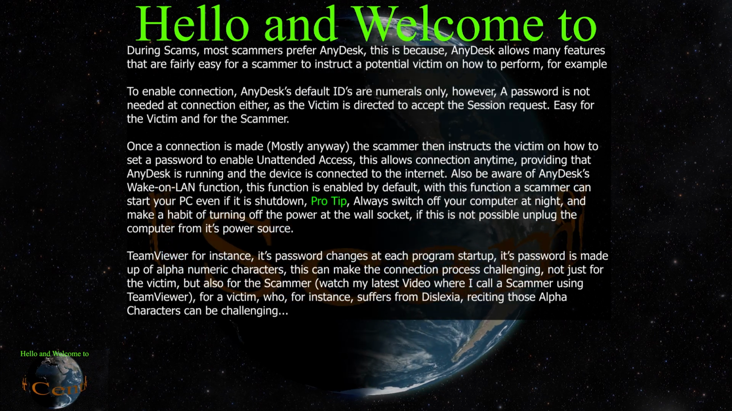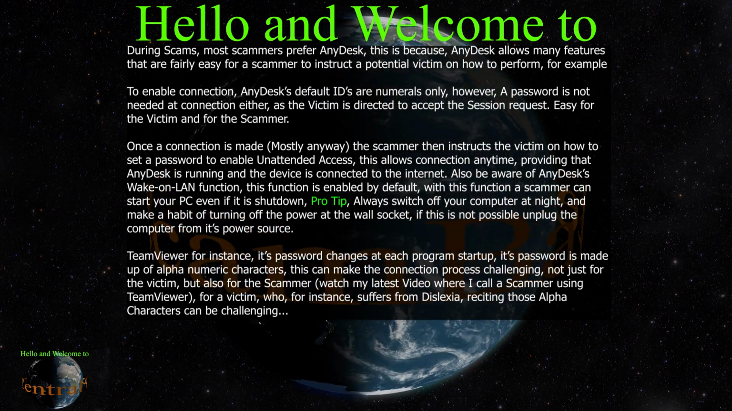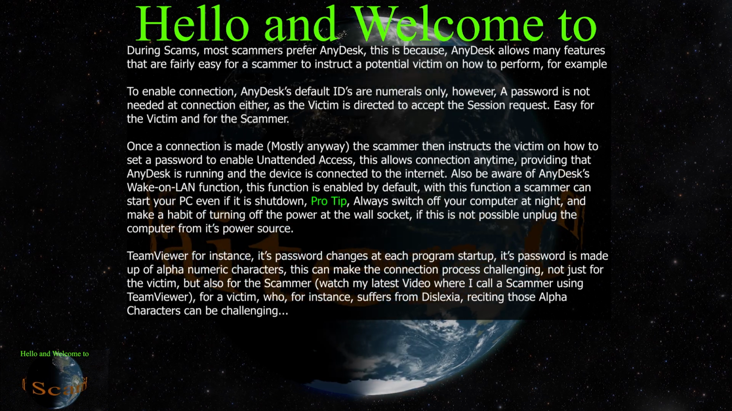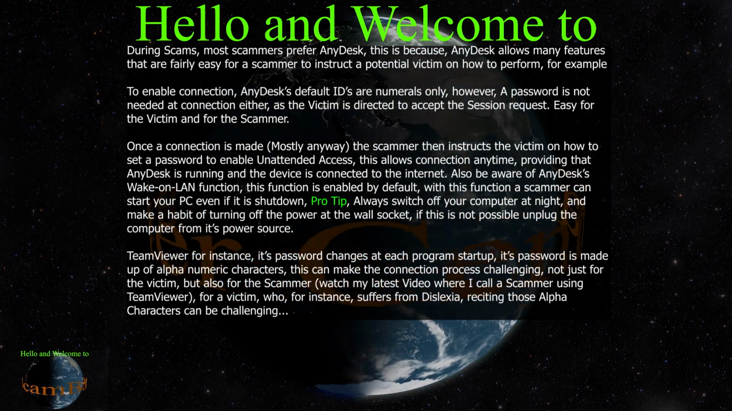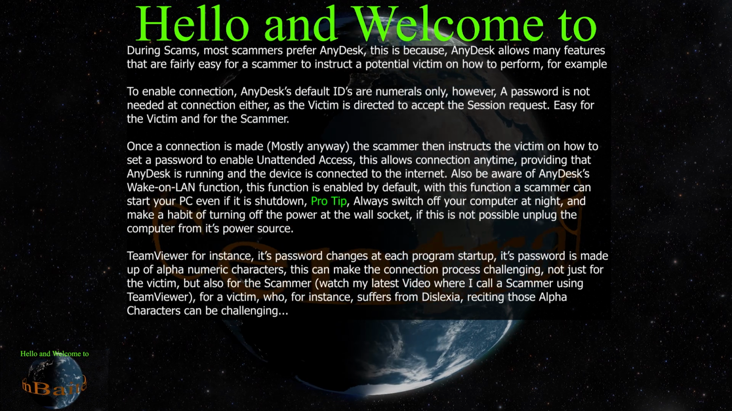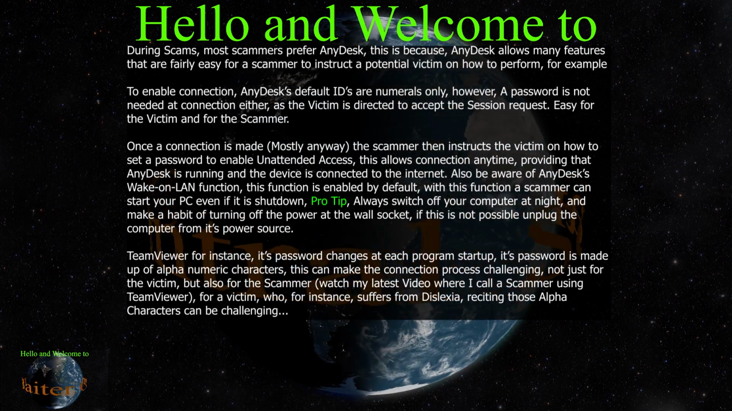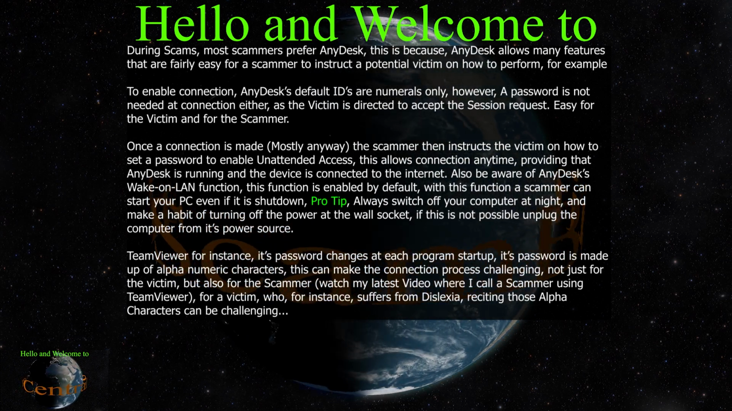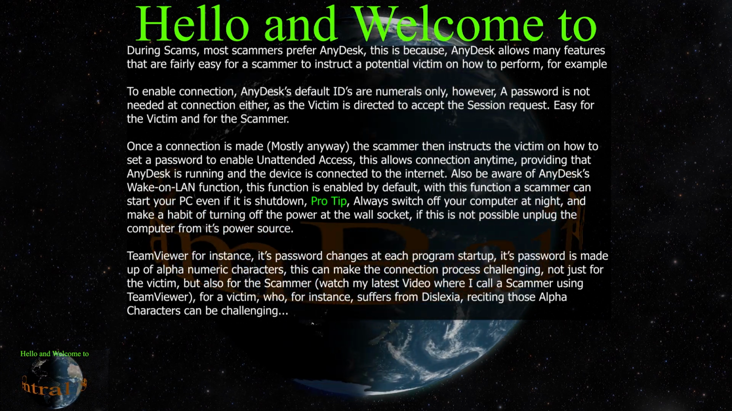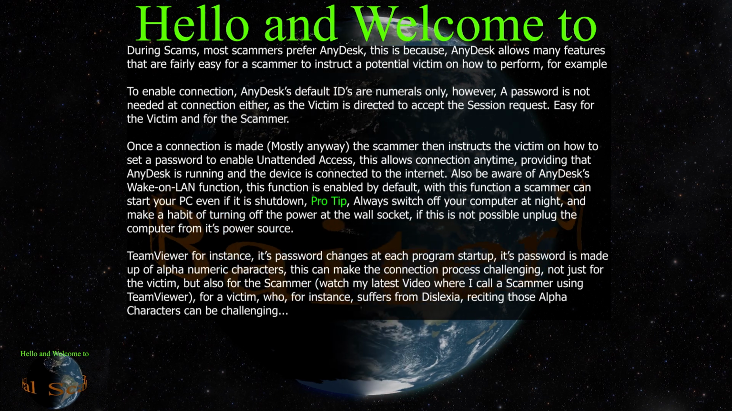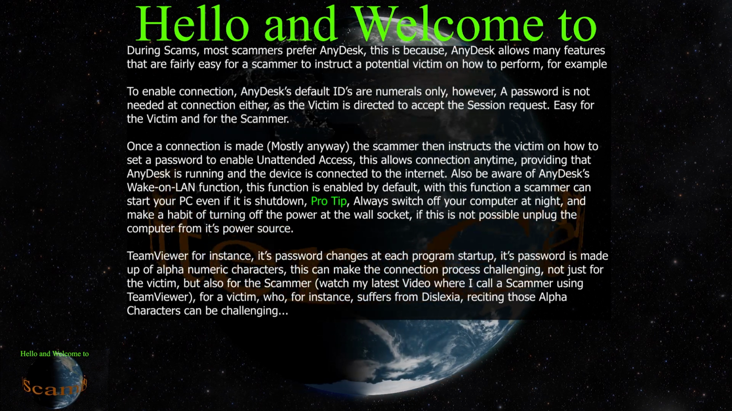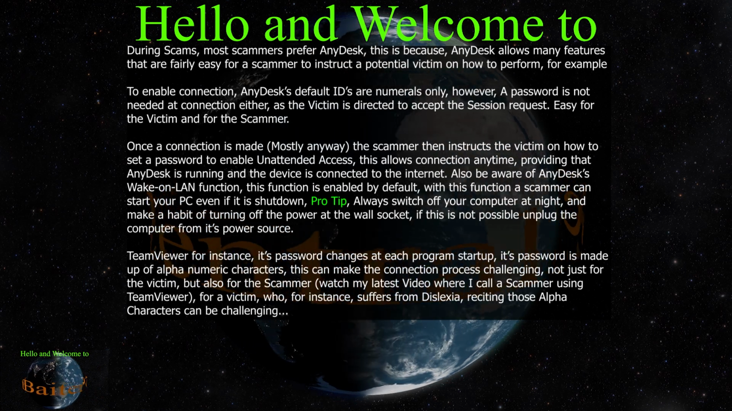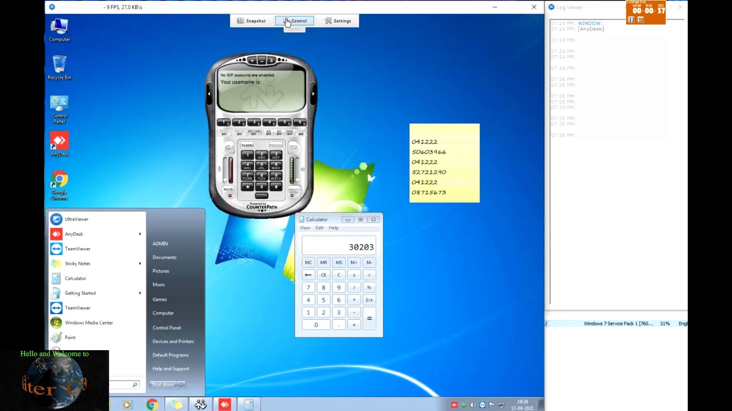TeamViewer, for instance, its password changes at each program startup. Its password is made up of alphanumeric characters. This can make the connection process challenging, not just for the victim, but also the scammer. Watch my latest video where I call a scammer using TeamViewer. For a victim who, for instance, suffers from dyslexia, reciting those alpha characters can be challenging.